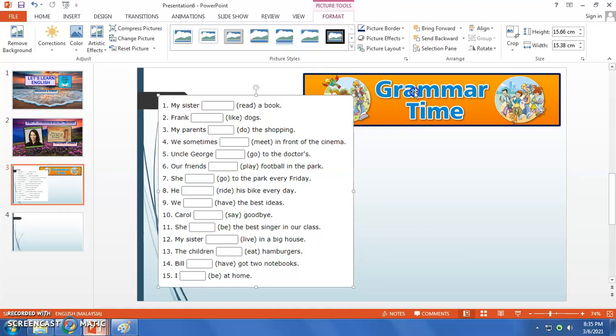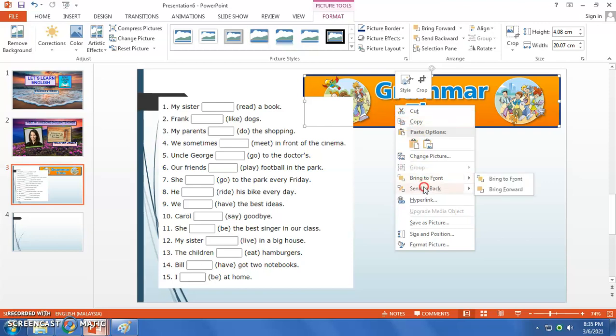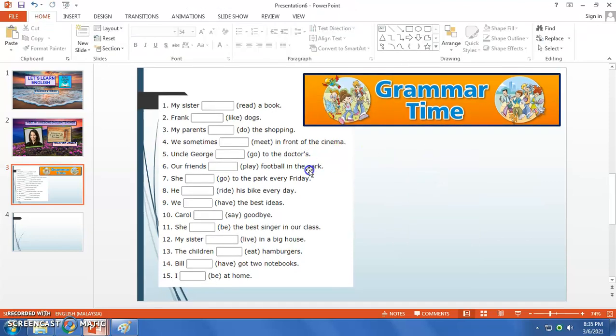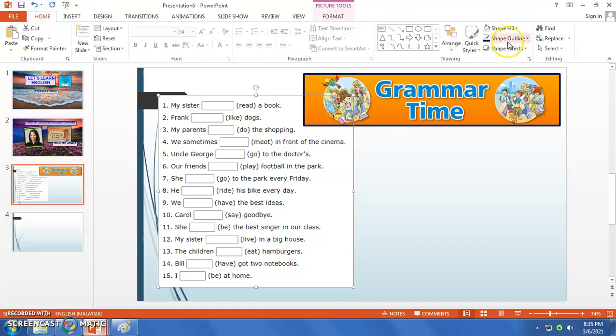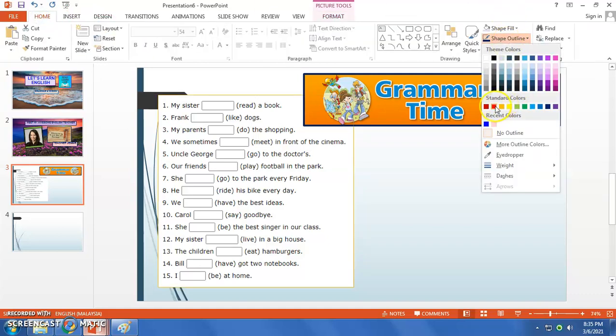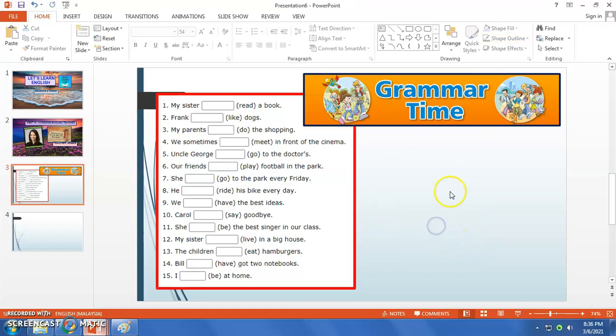Then I'm going to bring this to the front. So I'm going to click on this, right click, bring to front. Then this one I can add a border. Maybe this red would be quite nice, because it's plain white. And I can add a picture here. There's some space there.